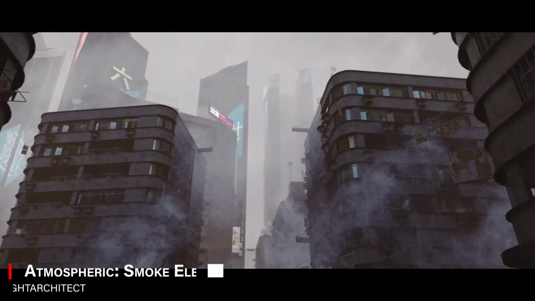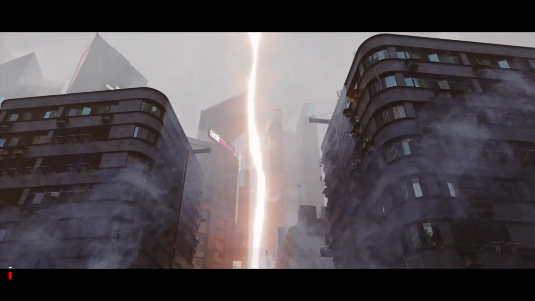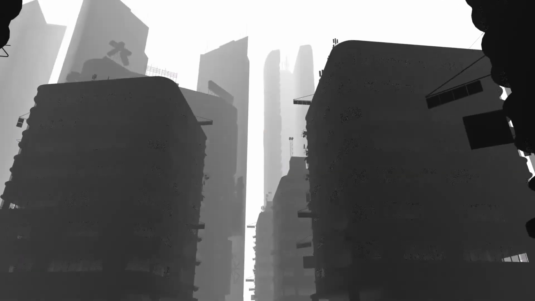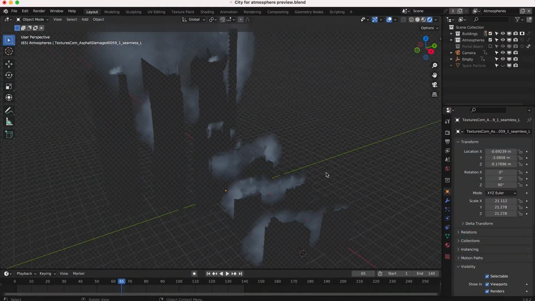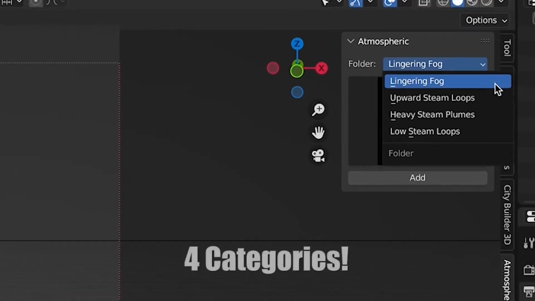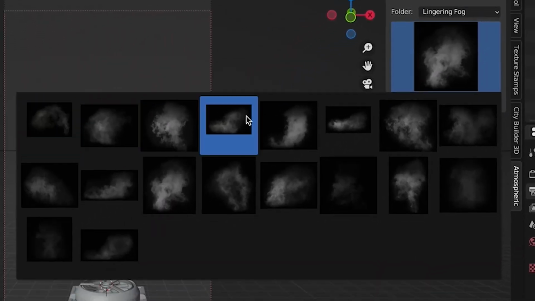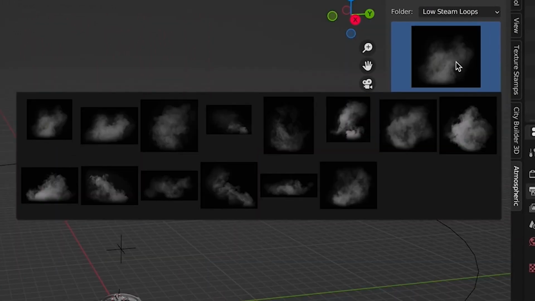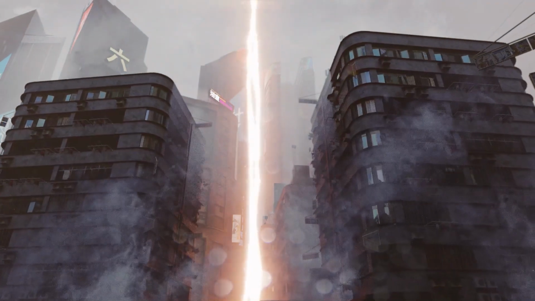Still with new add-ons and updates, so if you are already using the Atmospheric add-on, here is a quick update. It is now available for Blender 4.3, and the add-on makes adding fog, smoke, and steam effects to your scenes very easy. It comes with over 50 looping elements, from gentle lingering fog to robust, heavy plumes, which I think is going to give you a lot of options if you want to create different atmospheres.